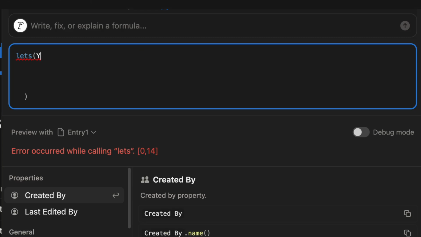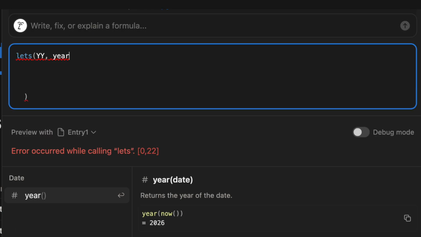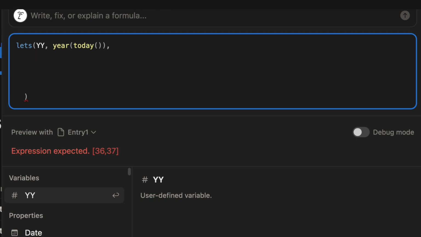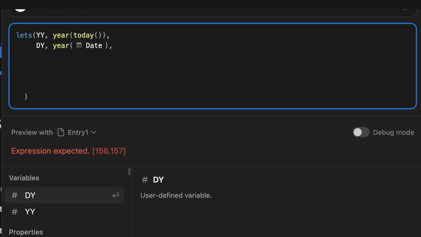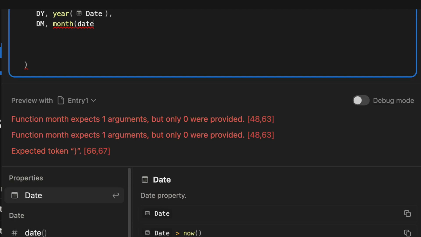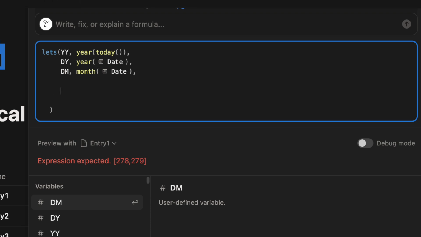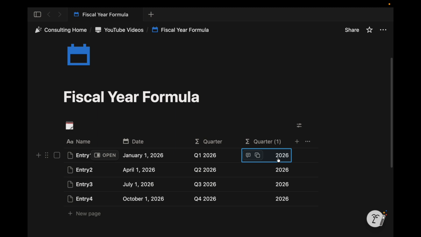So let's define the year, which I'll just define as YY, and that is going to be equal to the year function of today. Close it out, separate with a comma. Now I want to do the same thing with the date year, which is just the year of the date property. Close it out, add a comma. And then we also want to find the month of the date as well. We're going to use the month function on date, close it, and then define it like so. To make sure that our formula doesn't break, just add the YY variable so that the formula is functioning. I can click out and it looks like this.